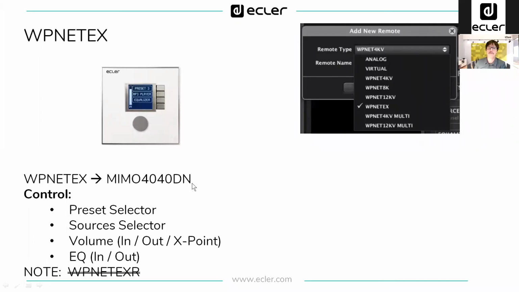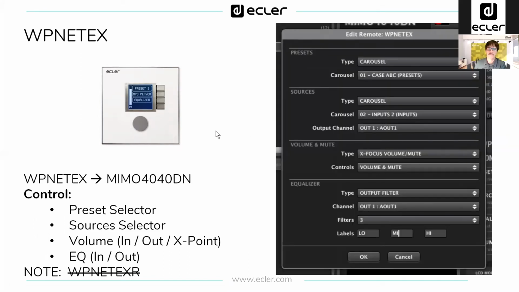WPNet X, MIMO 4040, which physically is exactly the same as a 4KV. The difference mainly is that you have more things to control. So you can have two carousels, a carousel of presets and a carousel of sources with the volume. And you can also have an equalizer. So you can just control 3 filters of the input or the output, depending on what you have selected here.